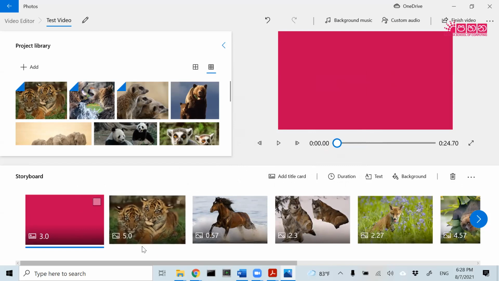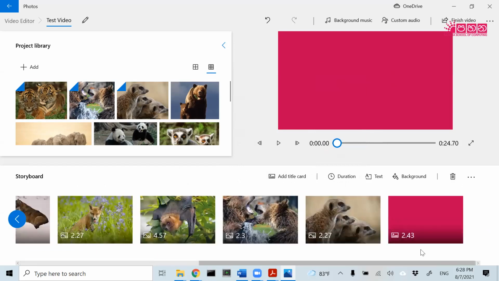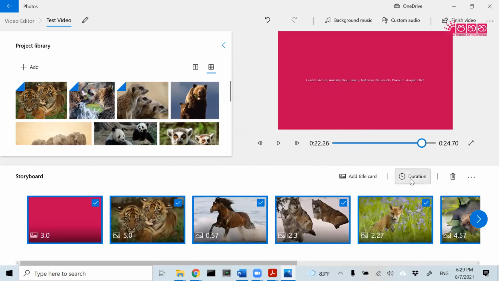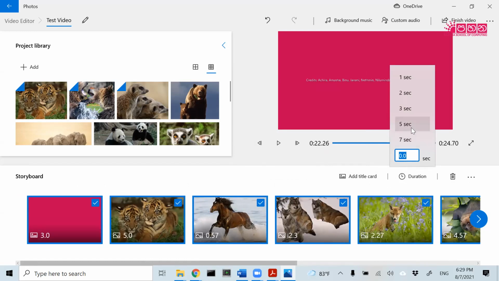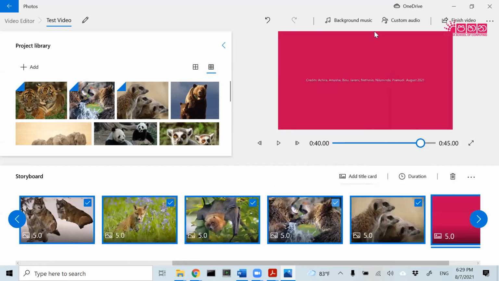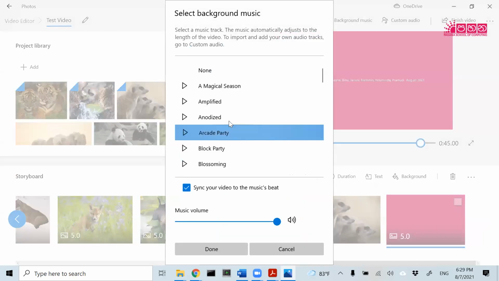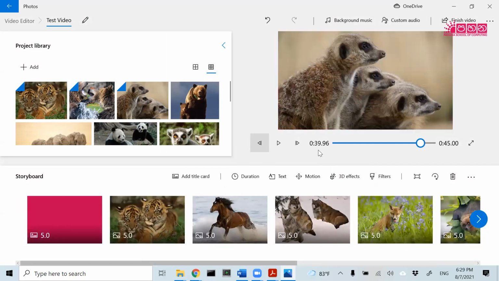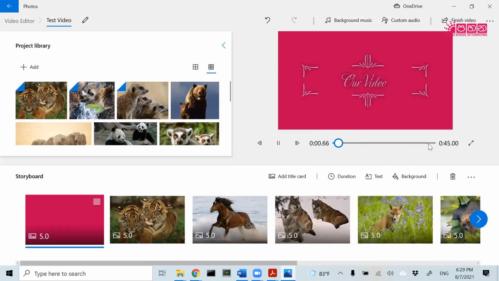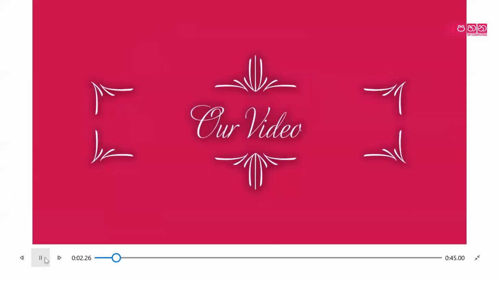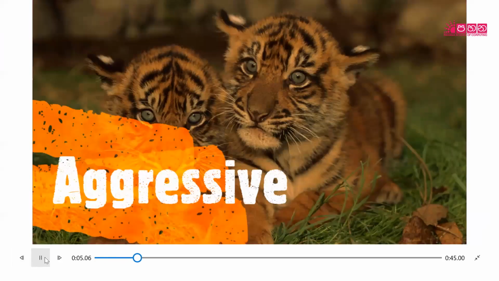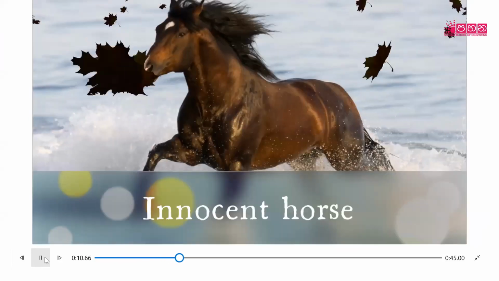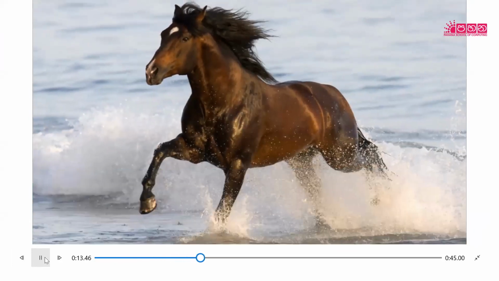I can select all. Maybe I can select everything, right? And maybe select the duration, 5. Okay, 5 each. And then I can change. Okay. Yeah, we can go to the front. Now we can delete.